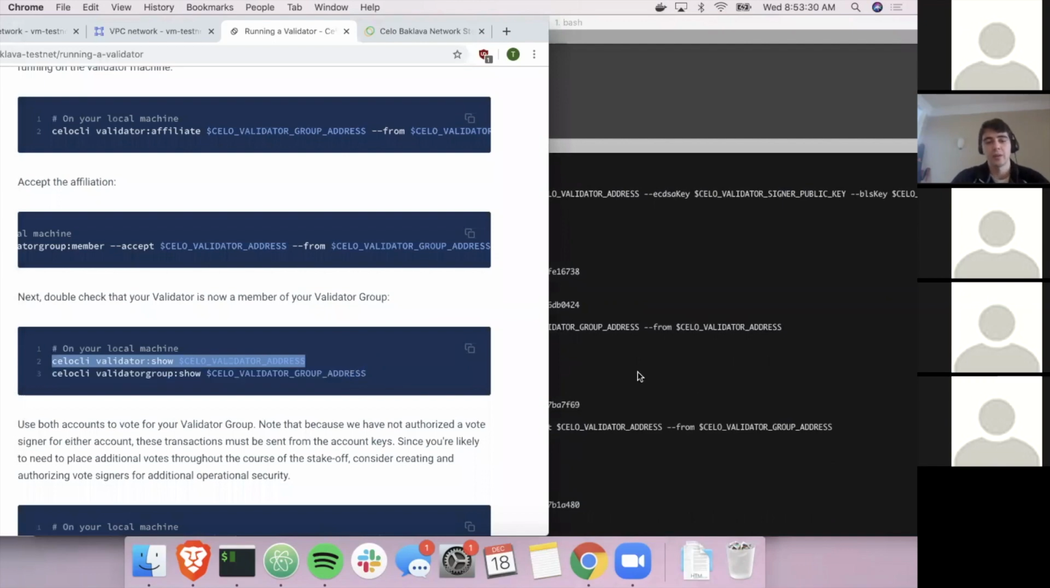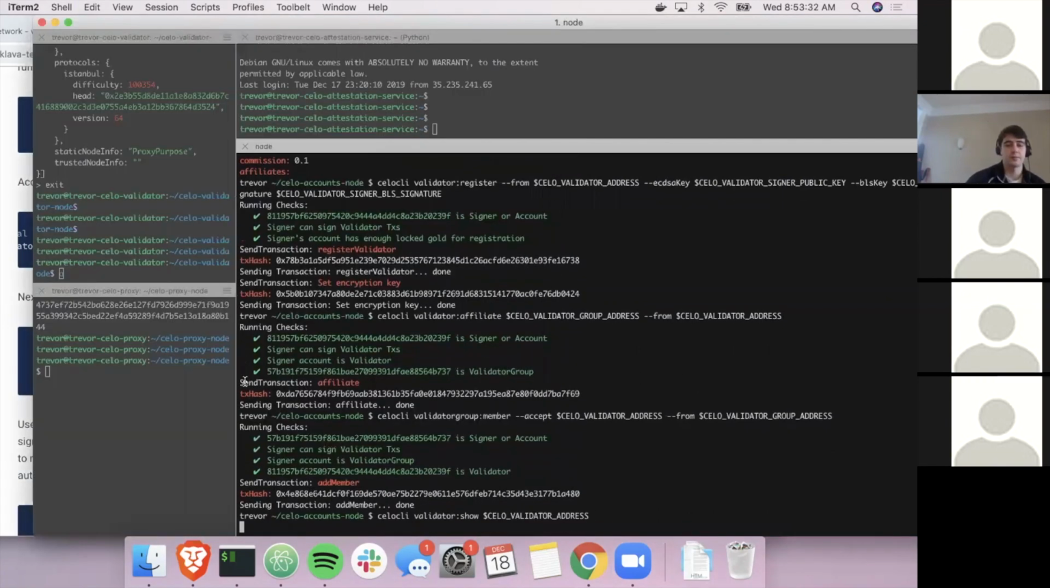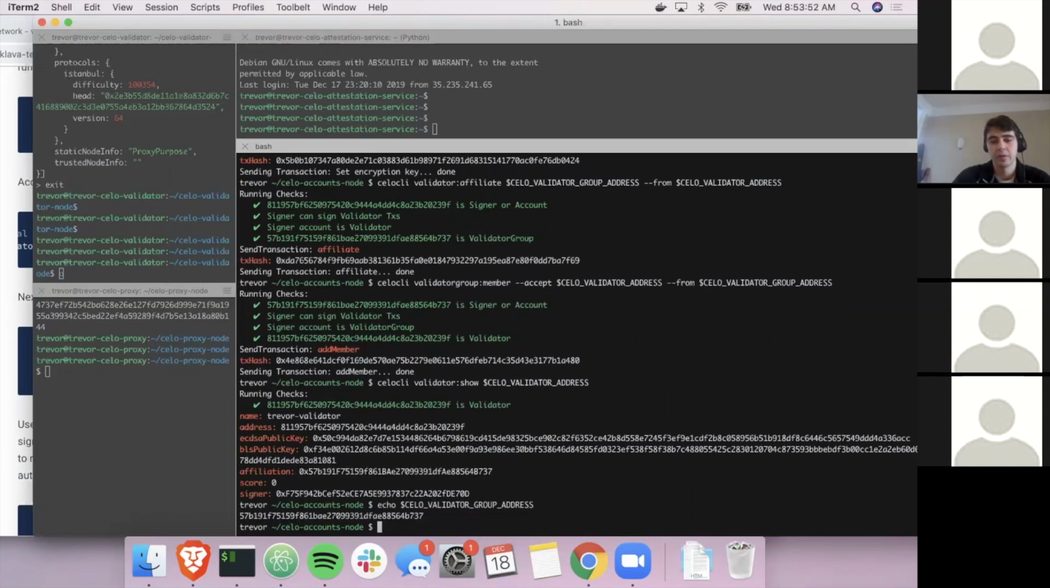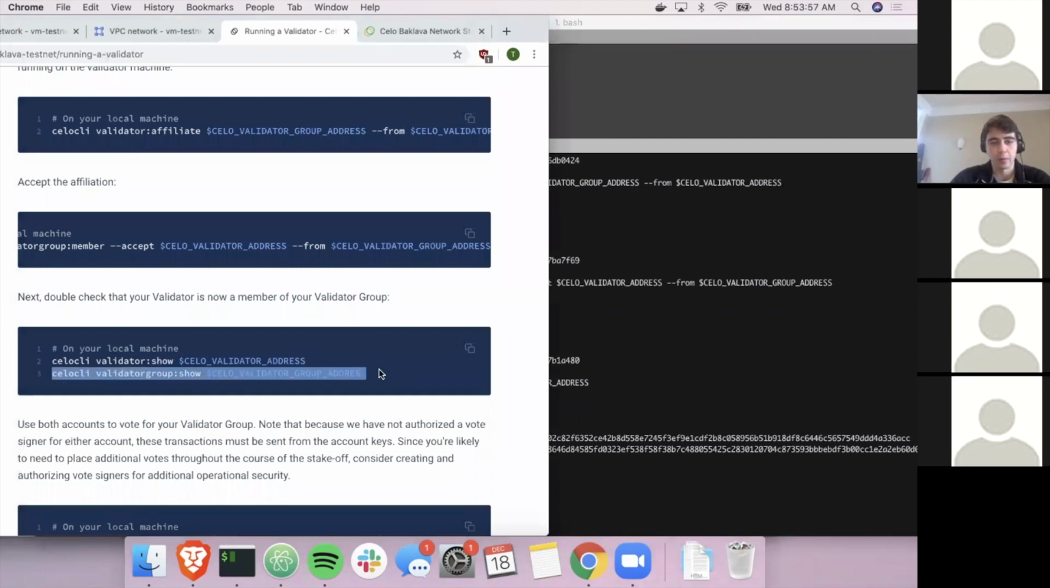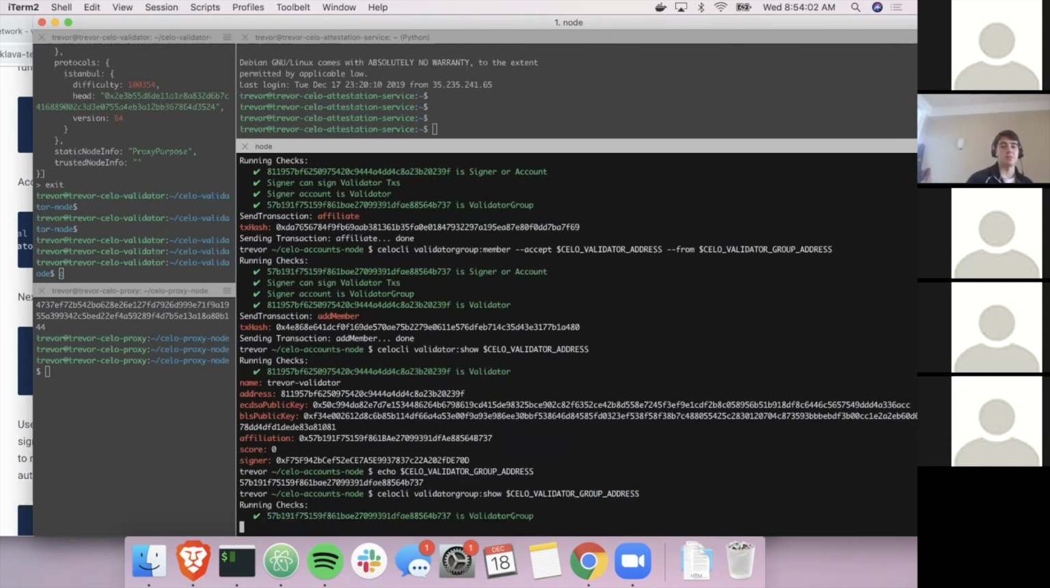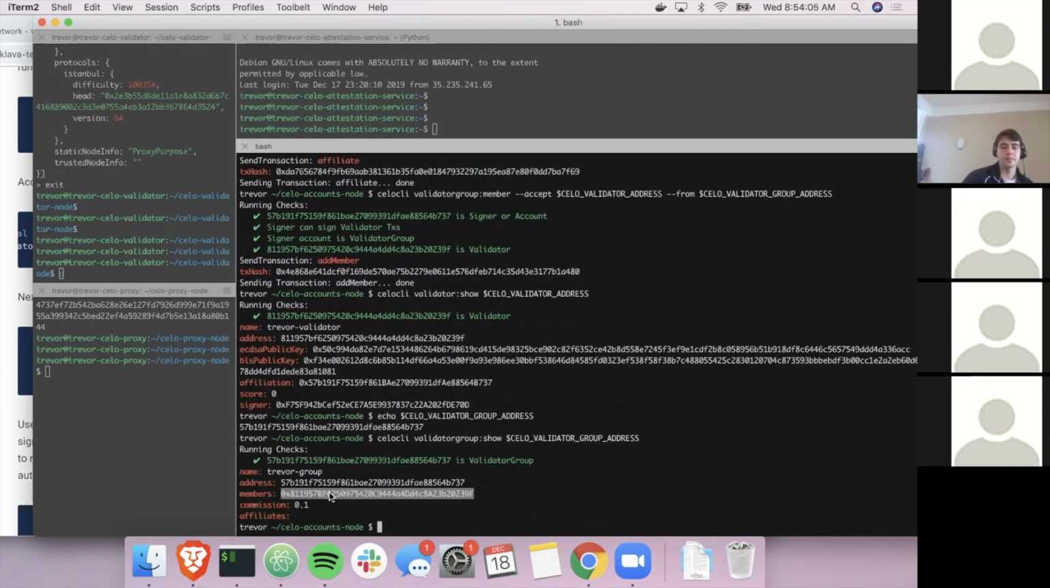And now we can just check to make sure that those worked. So we can see on the validator side that it is affiliated with this account, which should be what was it? Celo validator group address. Cool, so those match up. And then if we get some information on the validator group, it should say that it has a member, which is our validator. So that guy right there.